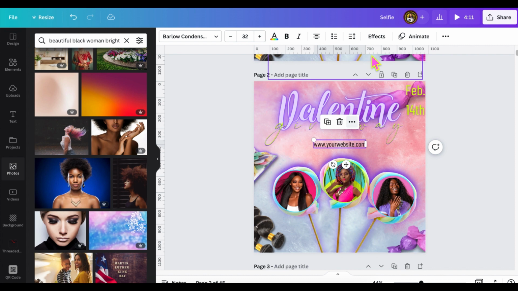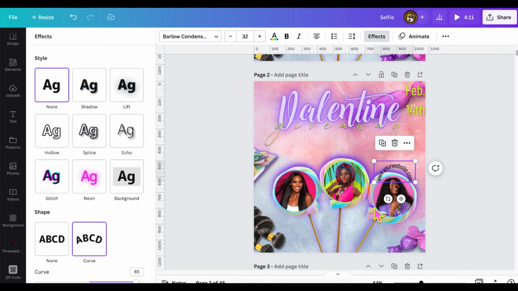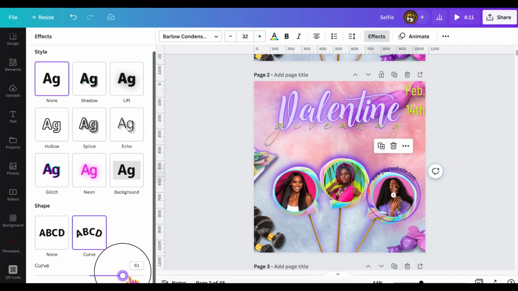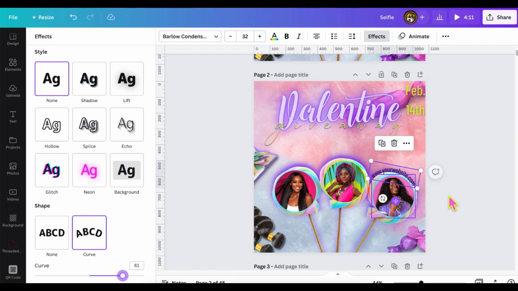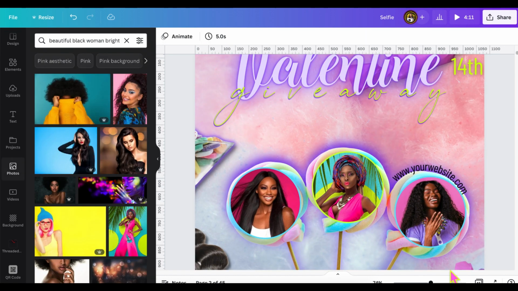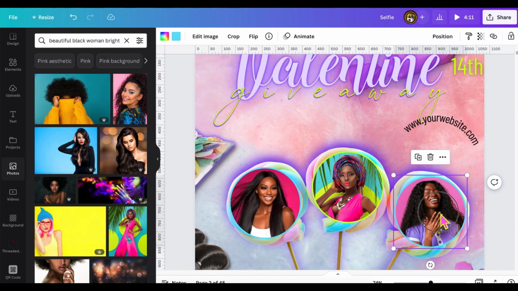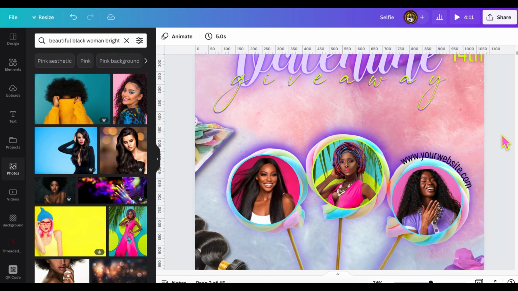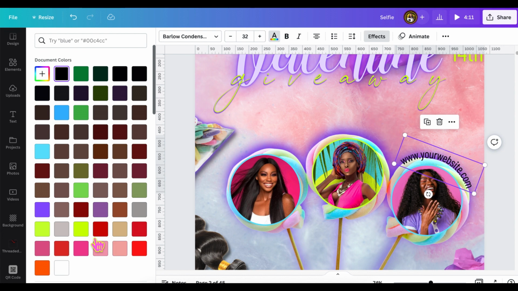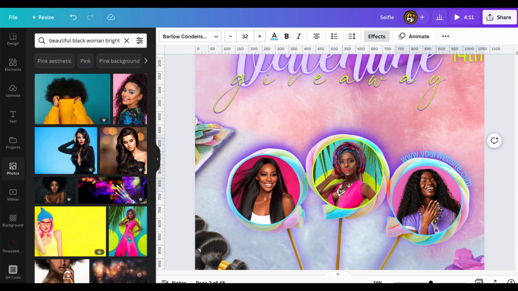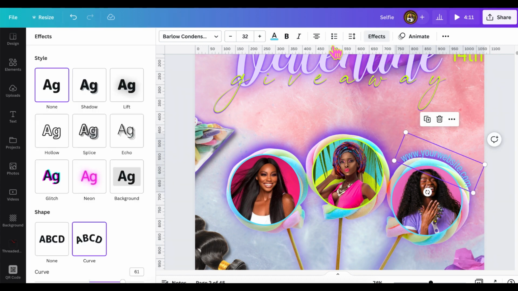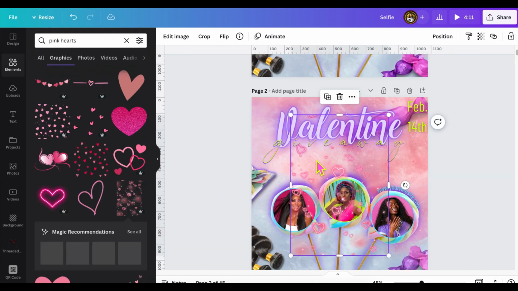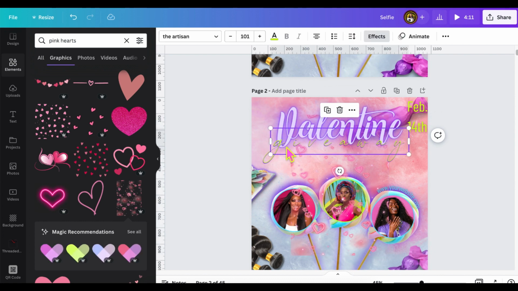And now I'm just writing my www dot my website, and I'm using the curve effect just to play on the circle instead of just writing it straight across the bottom like most of the time. And then I'm also gonna struggle with the color again. We can see a trend happening here. And then I believe I use the lift effect just so it can stand out.